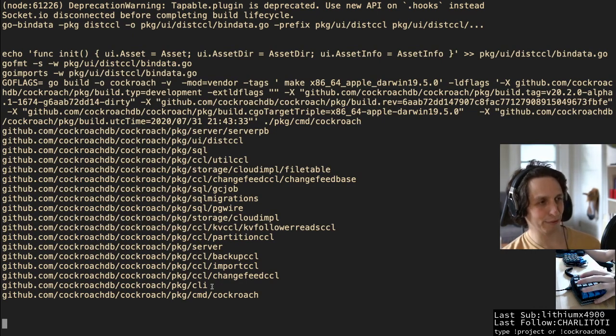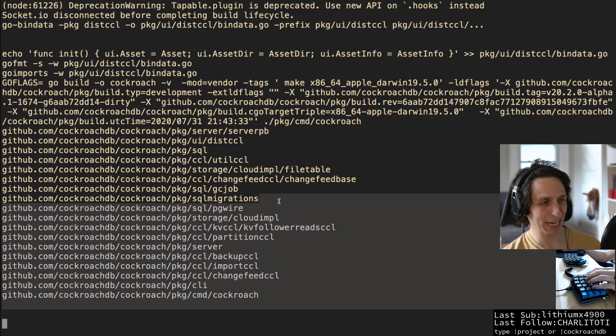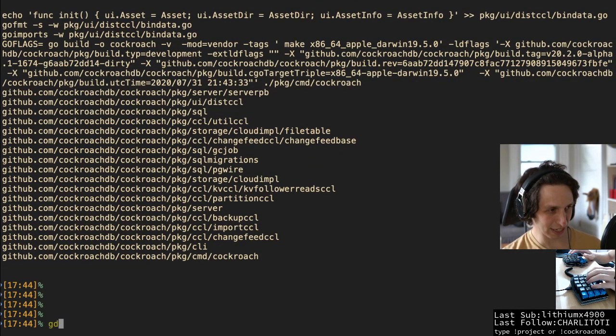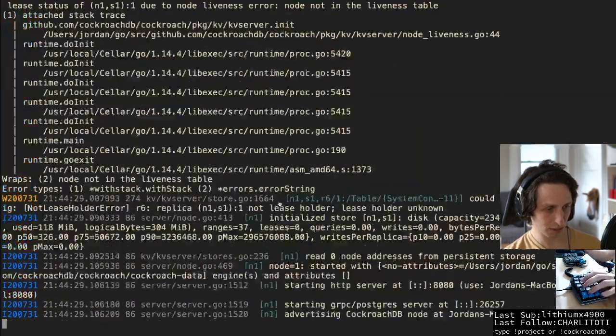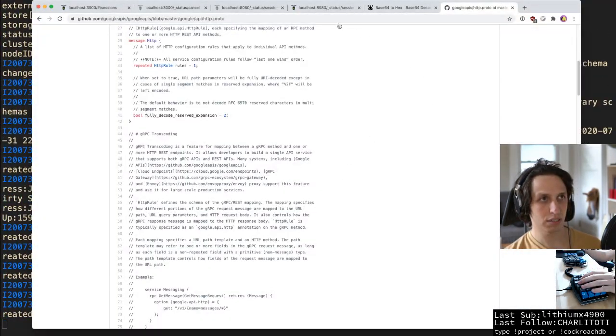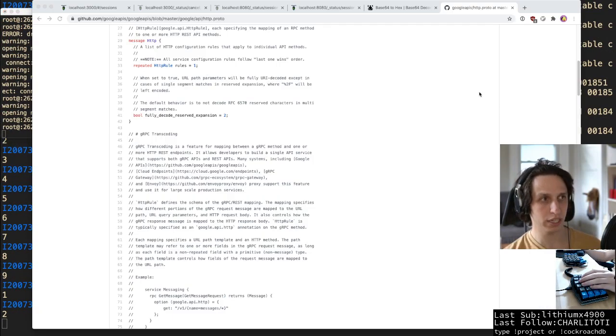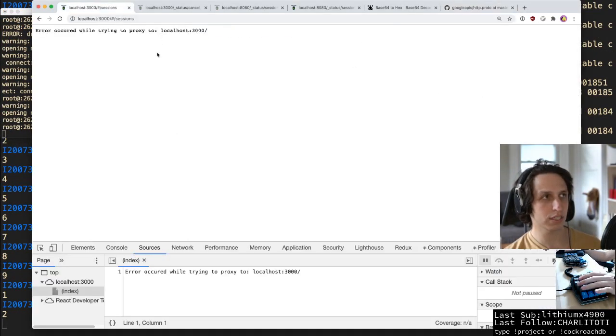Now I think the bottleneck is writing out a bunch of bytes to disk. It's creating this binary and writing it down. It's hundreds of megabytes. There we go. All right, let us go. So we're gonna make our session, make our PG sleep, go over to this thing.